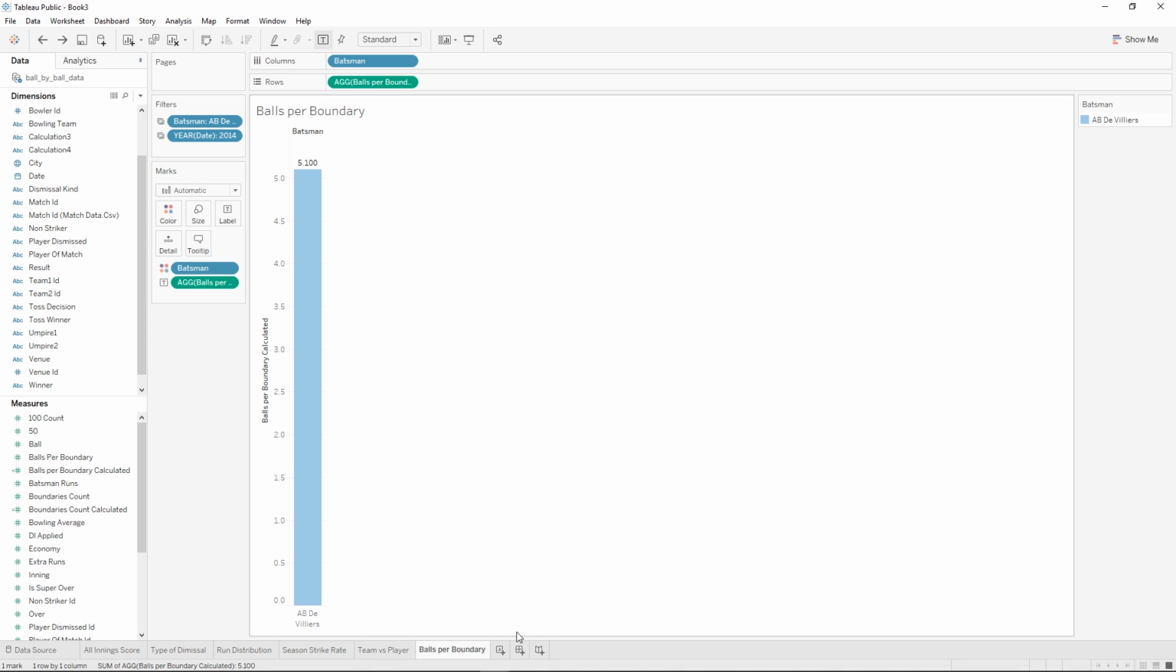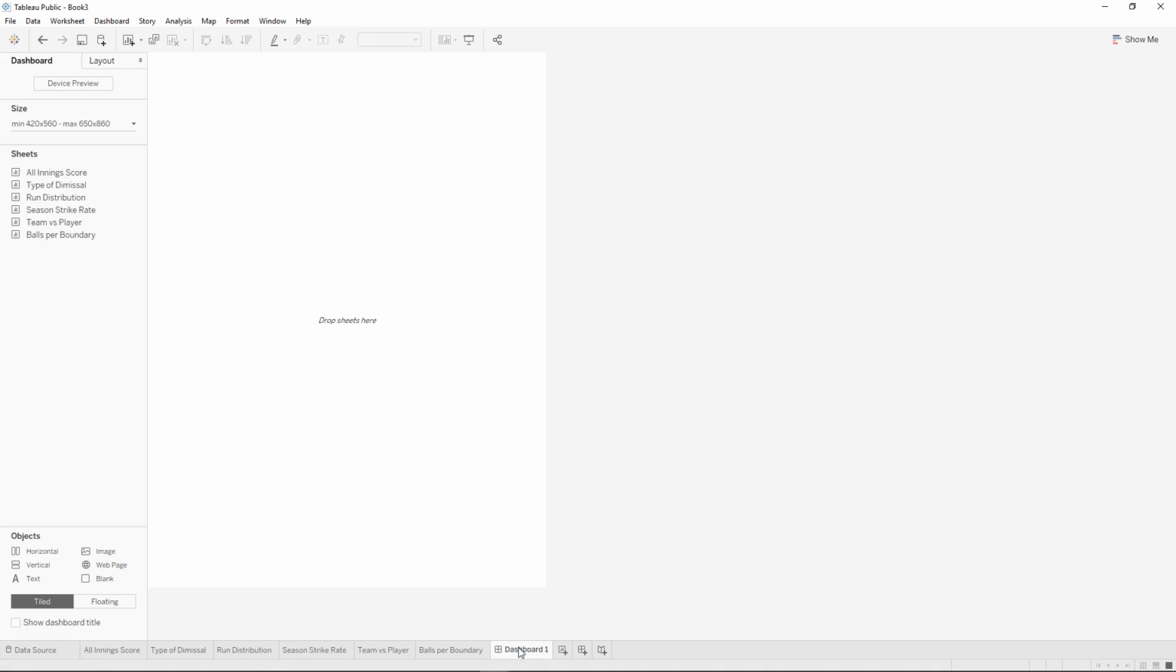Now we're going to put together the first of our 2 dashboards. So I'm going to click on dashboard here. I'm going to change it to automatic size, which will fill my screen. And I'm going to change it back to fixed size. So now we have our width and our height based on what automatic size was. Let's just round it out a little bit.